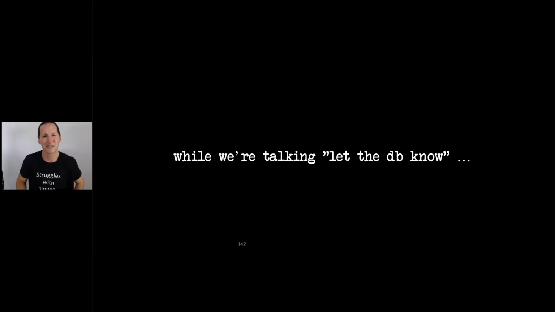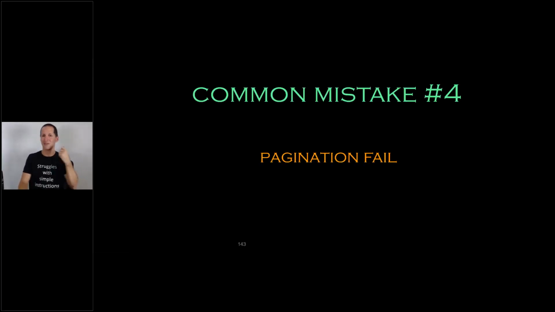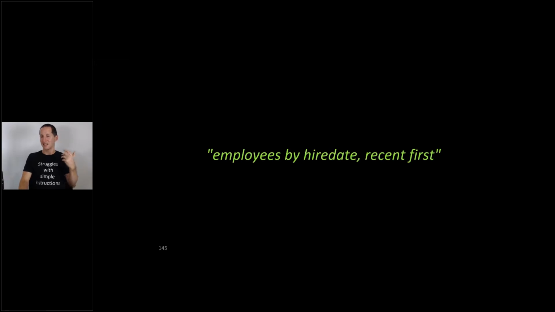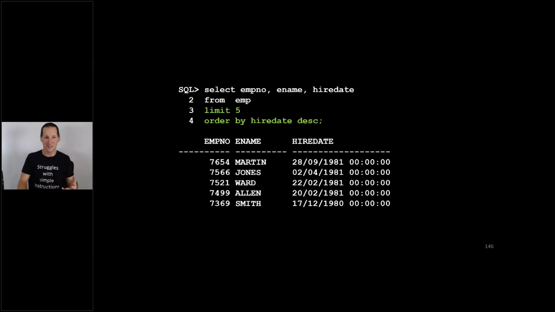Now, while we're talking about letting the database know about stuff, that comes to common mistake number 4, which is failure to do pagination properly, and it's probably the most common thing we have to do in our applications. Applications are typically just a window into the data, and often we have to page through that data. Pagination, let's look at an example. Employees by hire date, the most recent first. Now, let's look at this example of a query.